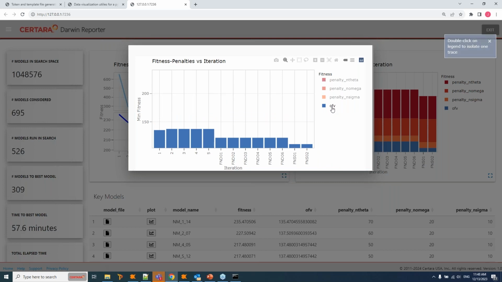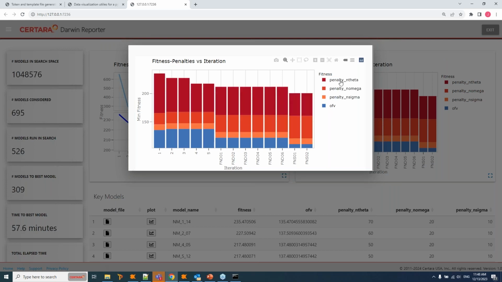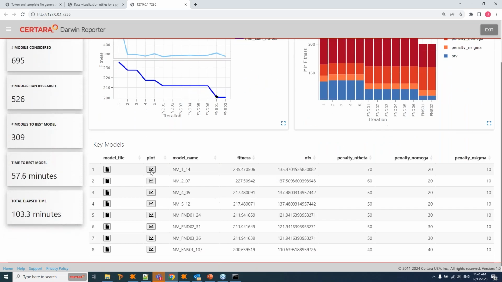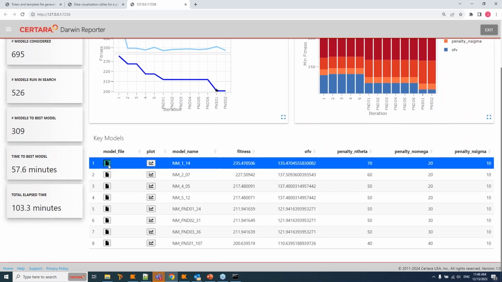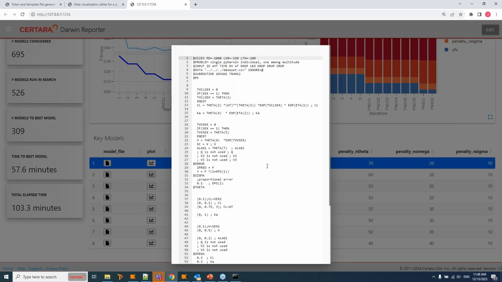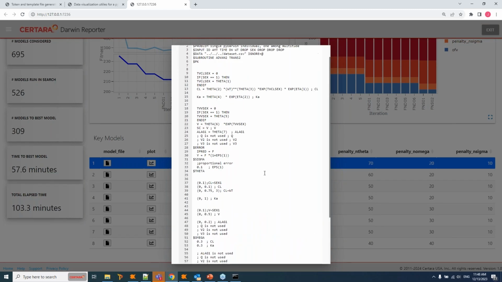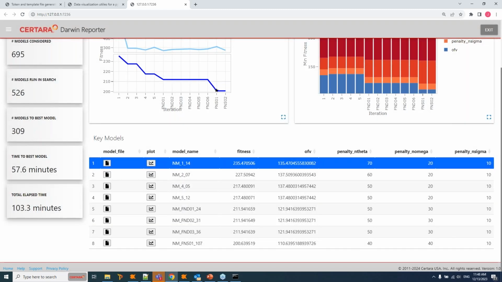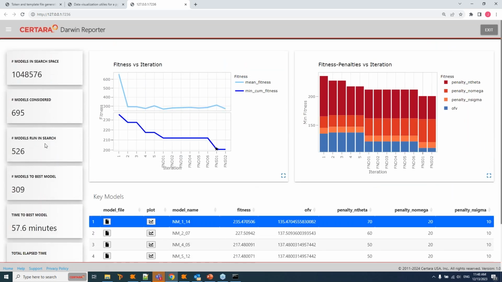You can see how the objective function value decreased over time. Then we can see how the penalties also decreased over time until we had our final best model here at this last iteration. Each one of those key models you can view here in the table. Select model file, and you can view the NONMEM control file that was executed for that model. Some information here gives an overview of the number of models total in that search space. There were over 1 million given the options that we set up.